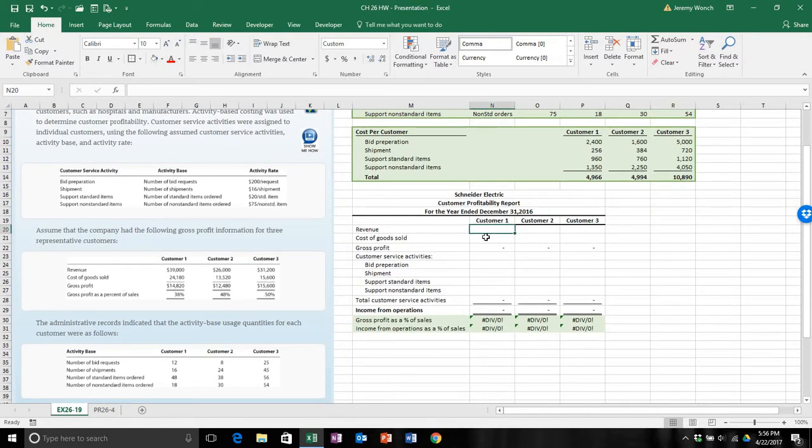And so we can plug in our revenue per customer. So that's down here in this table. So we got 39,000, 26,000 for customer 2, 31,200 for customer 3. We also have our cost of goods sold. For customer 1, customer 2 is 13,520, customer 3 is 15,600.